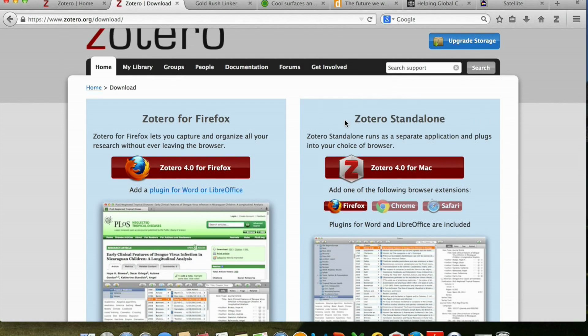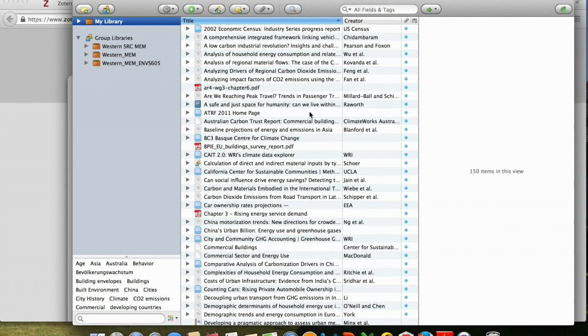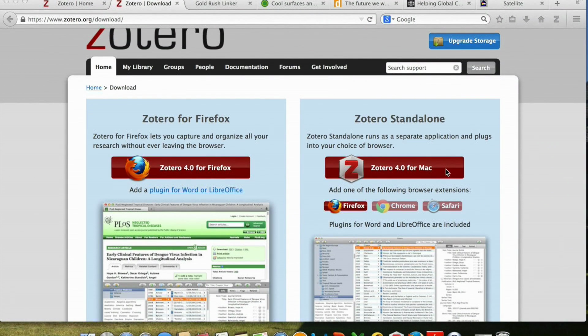And so this standalone is essentially this tool here, right? So this is the Zotero standalone. You have your own library, which has so many megabytes of storage. And then you have the various groups that you're collaborating with under your group libraries. And so here we see the Western_MEM_ENVS 605 library. So that's one. Although I am a Mac user, for all of you using PCs, you would see the same menu of options. So the Zotero standalone is the first.